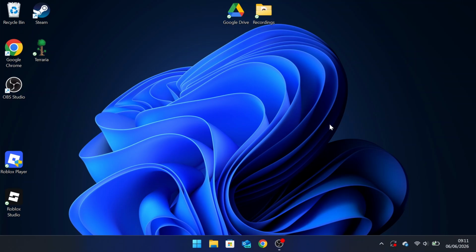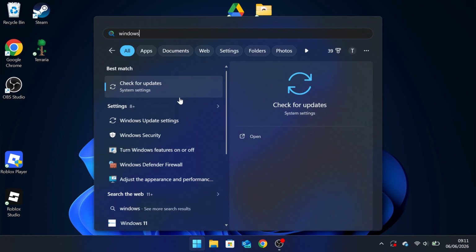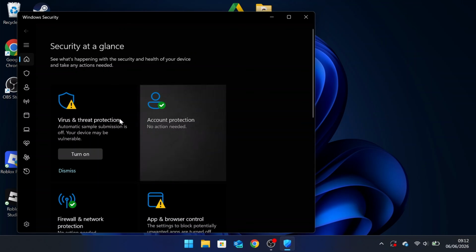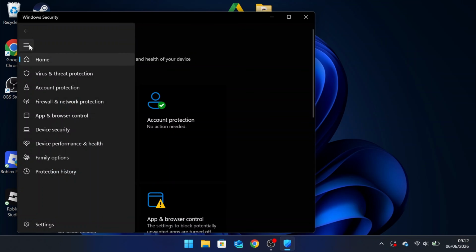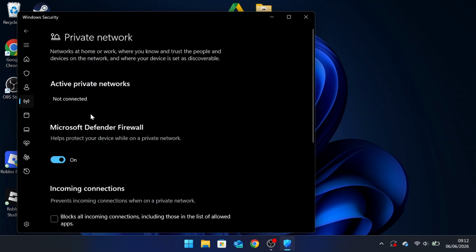So the next thing we're going to do is make sure that our Windows firewall isn't stopping us from playing Roblox. So to do this, you need to go to your start menu and search for Windows security. So it's just this one here, so we'll click on that. And now what we want to do is expand this menu up here and click on Firewall and Network Protection. Now you want to click on Private Network and you want to toggle Windows Defender Firewall off. Now you want to test Roblox. If it's still not working, you want to turn your firewall back on and then press back.